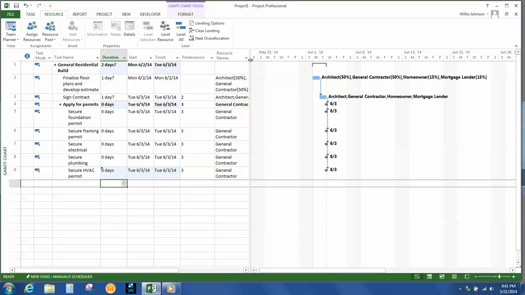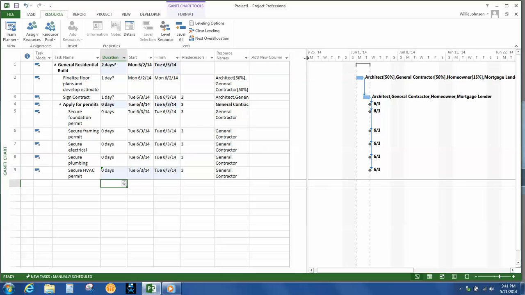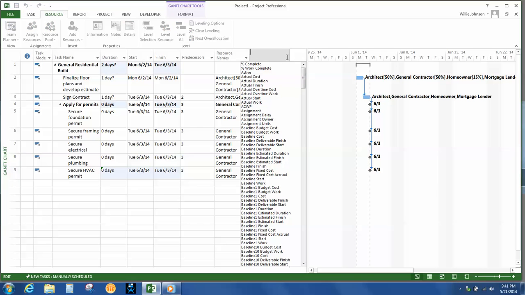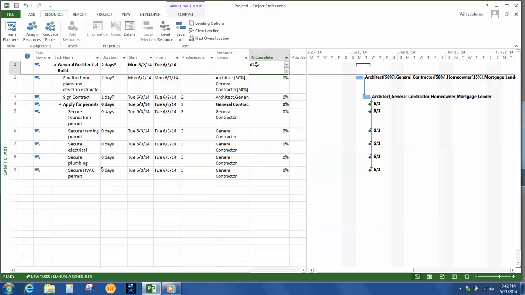Another thing that I would like to do is to look at some of the other available columns. So if I scroll the screen out slightly, you can see that it has the ability to add a new column. So if I click on the drop-down menu, Microsoft Project has a lot of available options in terms of things that you may want to put on your Gantt chart. It all depends on what type of things that you want to track in terms of your project. I'm going to select on % complete because I want to know when I complete a task.